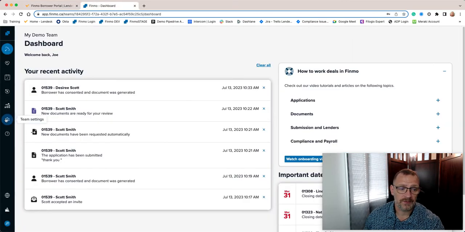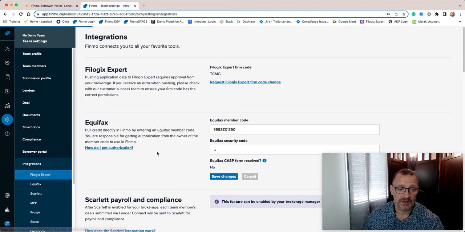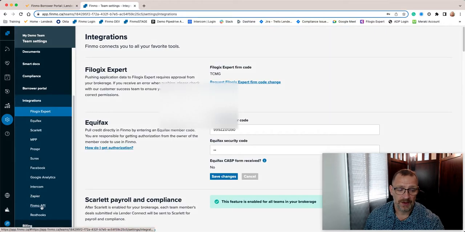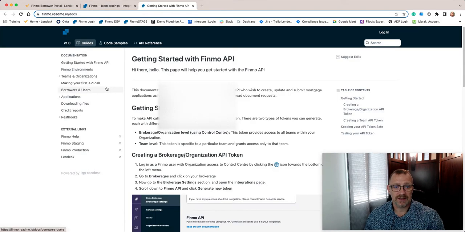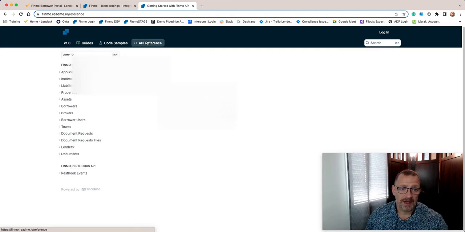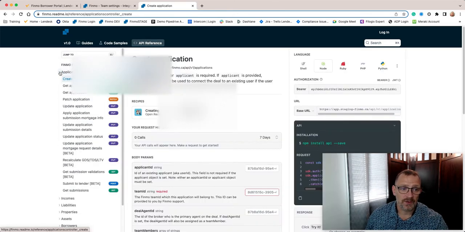I'm going to go right into my team settings, to integrations, and I'm going to go down to my Finmo API. In the Finmo API, the first thing I'm going to do is read the API documentation, and that's going to take me into the area where I can then jump into the API reference. And this is where we're going to do our testing.